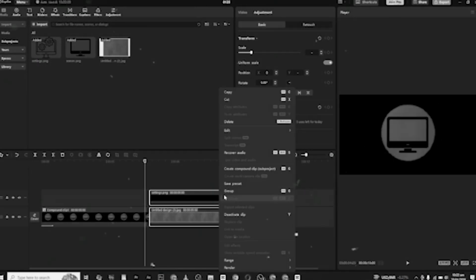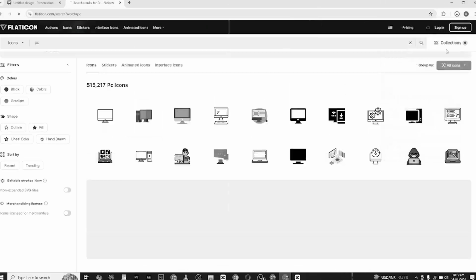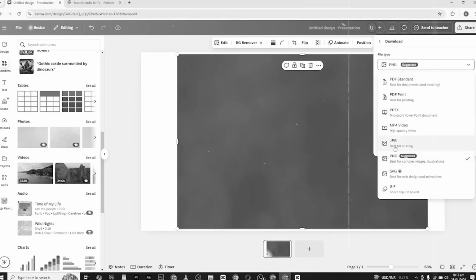In today's video, I will be walking you through the process of creating these engaging and eye-catching icons in CapCut PC. So without further ado, let's jump right in.